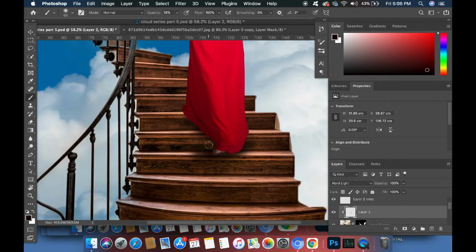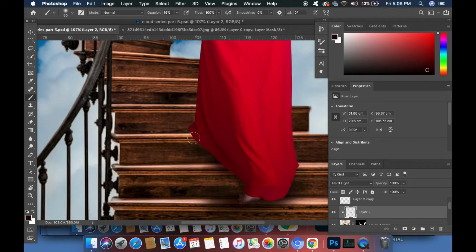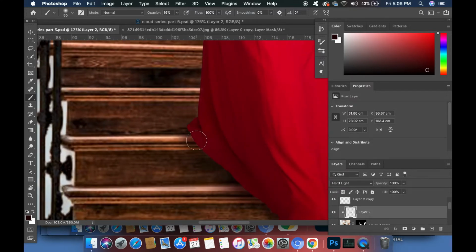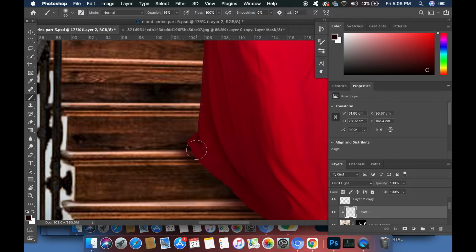Now the next important step is to add some shadows and create some depth while the model is standing on the staircase. For that, you have to add shadows to both the layers, that is the model layer and the staircase layer. You have to darken the edges of the model layer. But first, let's just add some shadows to the staircase layer.